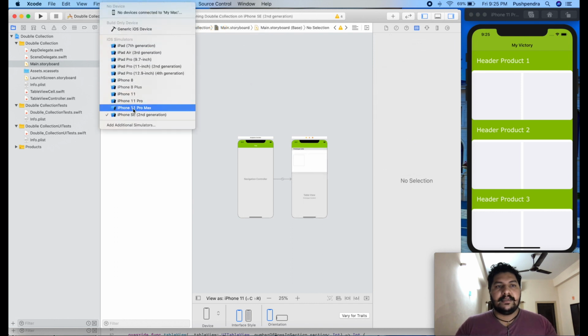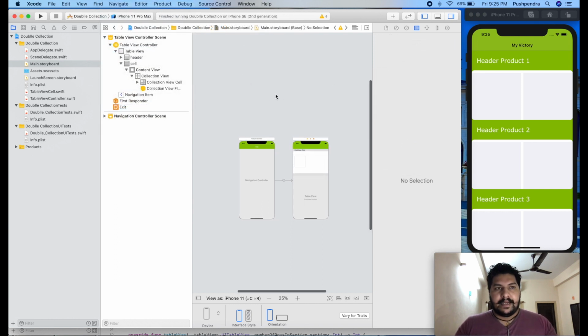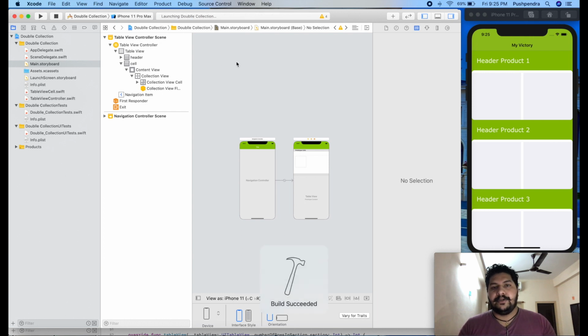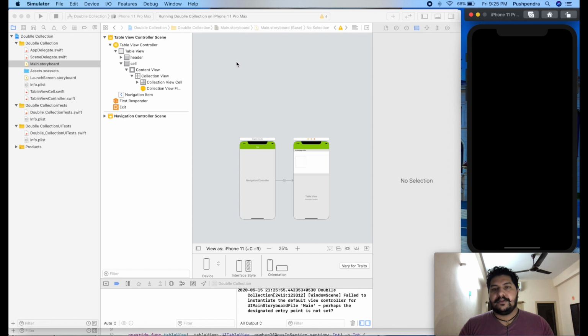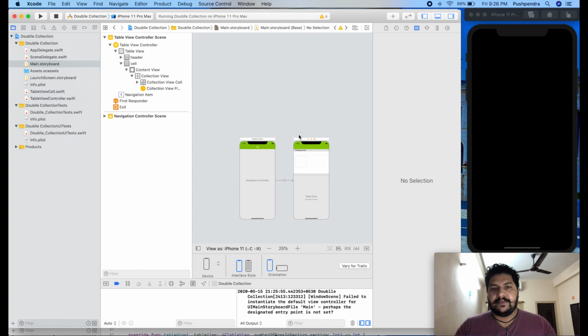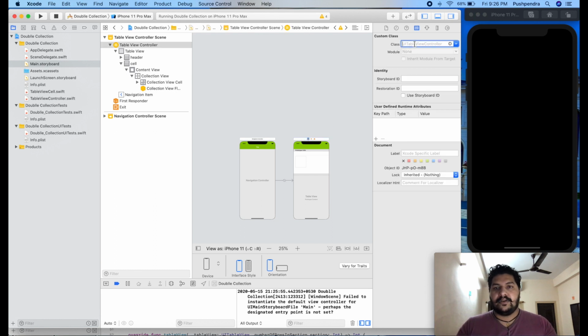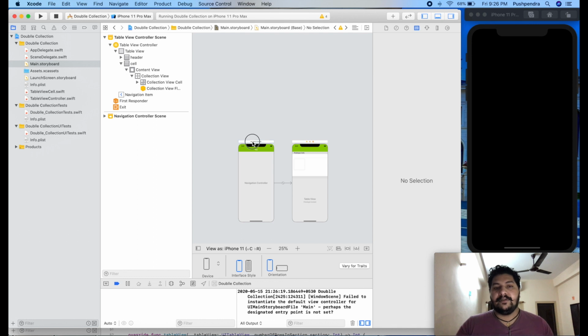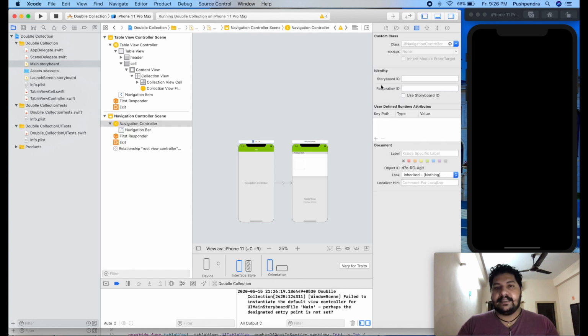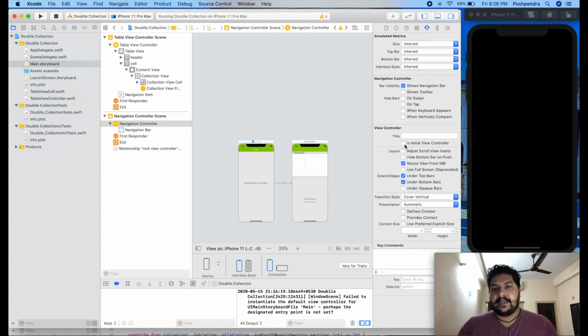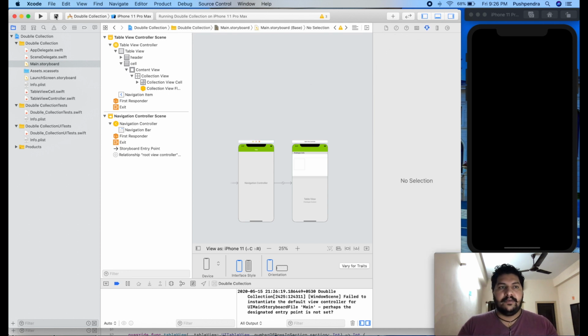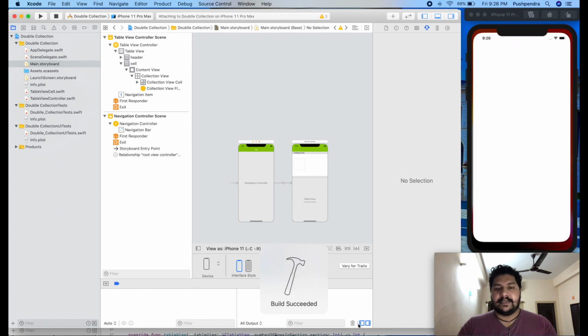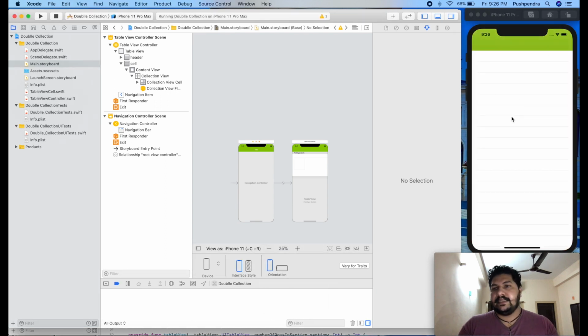I'll change the simulator from here, and now I will see the output of this one. So it's a blank output, okay? Now here you can see this error because we did not assign the class to this one. So from here table view controller, and the ID also the same, okay? One more thing, we deleted the views, so we have to set the initial controller, okay? So make it the initial view controller, and now we can see the output without this error. Here you can see this output is coming.